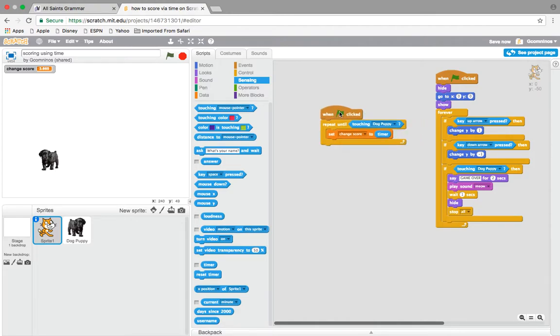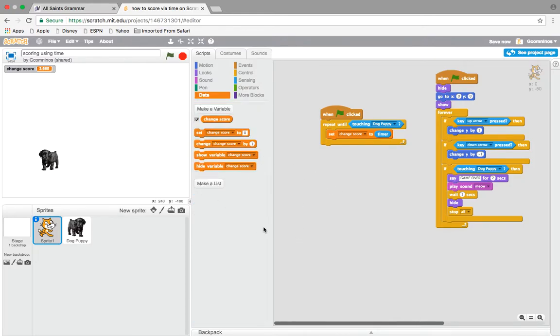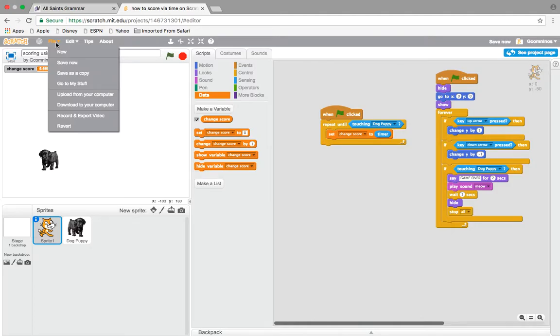Hope this has been helpful for anyone that's developing a flying or a driving game. You now have a new skill, which is going to data and creating a variable. So you hit make variable and you call it change score, and it gives you all of these options. You might want to experiment with playing around with change and see what that one does, and see what these other ones do. But that one works very well, and I think it's a handy way of scoring for that type of game.